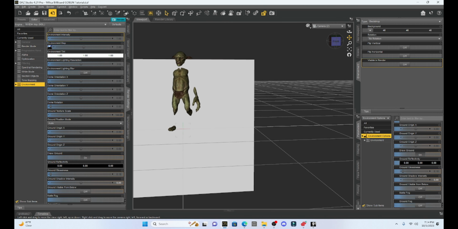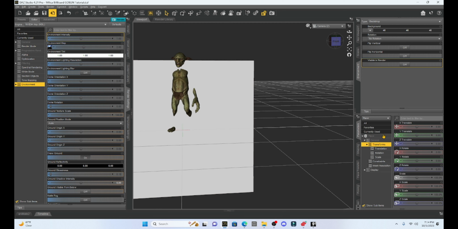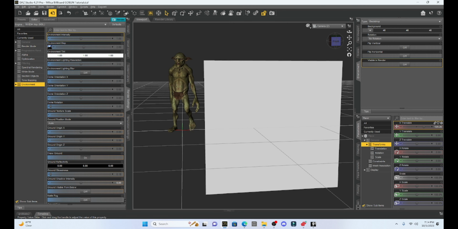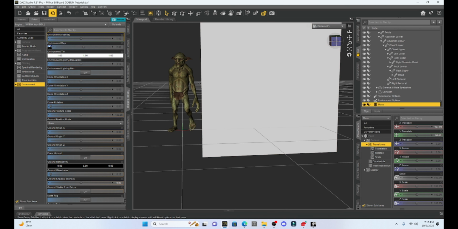So you can see I created a plane next to my original character. So I'm going to select this plane. Let's kind of move it to the side here. You can move it up. And now I'm going to select my plane. So my plane is selected in my scene.